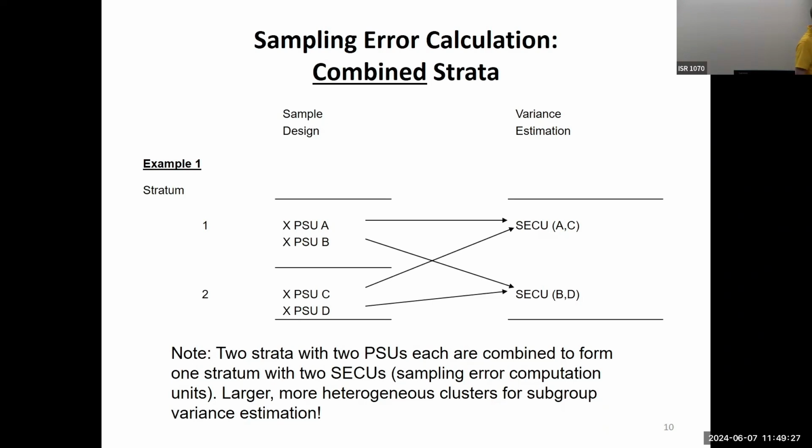Or if somebody's doing a subgroup analysis, maybe there are certain subgroups who won't be represented in one of these PSUs due to the small sample size. So I'm going to combine across these 2 strata so that I produce these larger pseudo clusters, which are called sampling error computation units, all coming from one pseudo stratum. Okay, so it's like collapsing, but you're also combining PSU information from across the different strata. Again, typically done to minimize disclosure risk and allow for more heterogeneity within these clusters for subgroup variance estimation.